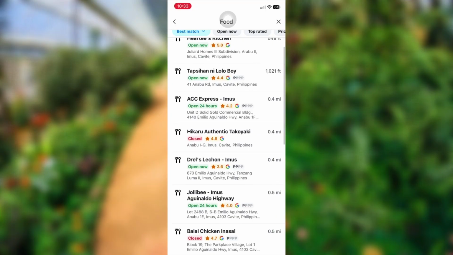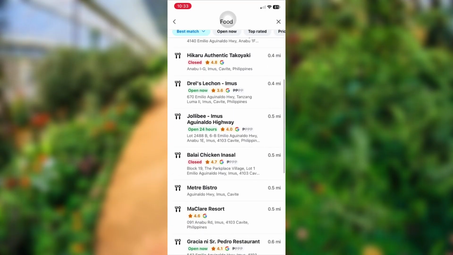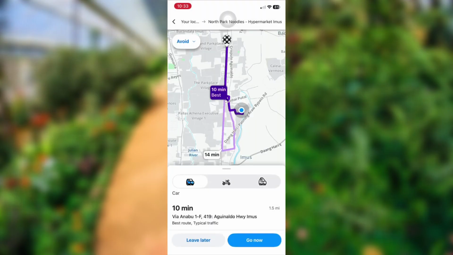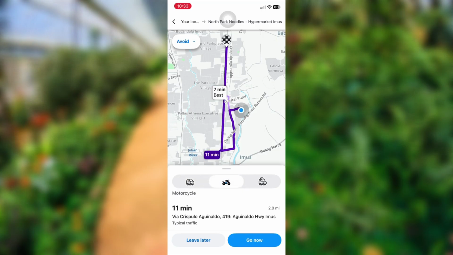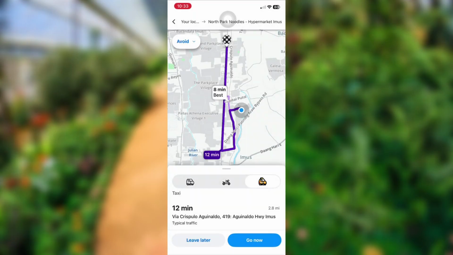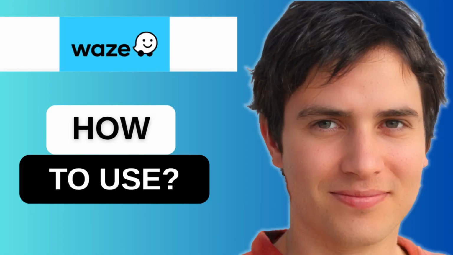If more than one route is available, review the options and choose the one you prefer before you start your trip. As you drive, follow the voice-guided directions on the screen. Waze will automatically alert you about traffic, accidents, road closures, hazards, and other driving conditions. If traffic changes, the app may reroute you to help save time.